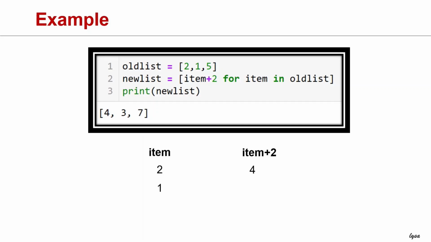Then item takes the value 1 from old list. Item plus 2 is 3. Then the item 5 is taken, and the expression's final answer is 7. And this results in a new list with the values 4, 3, and 7. And the new list, we have named it in the variable new list.